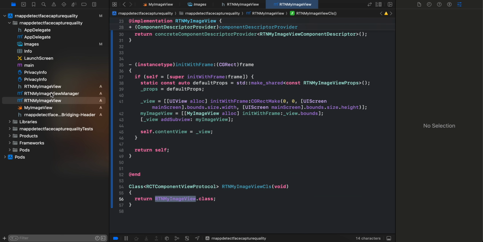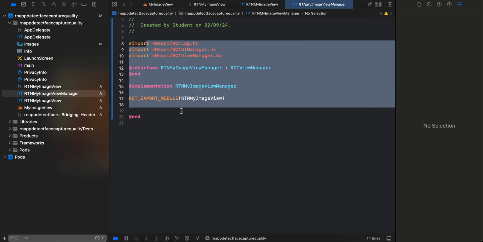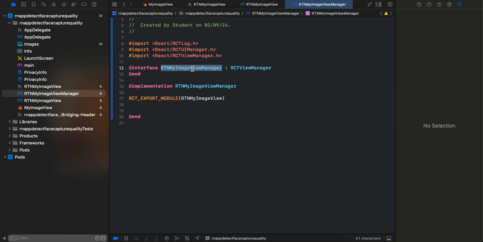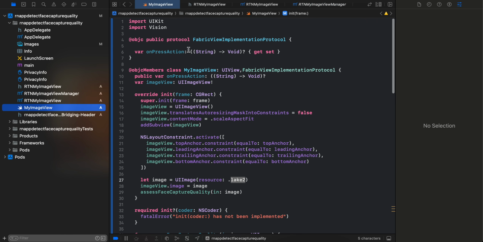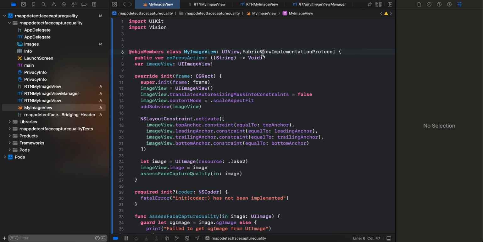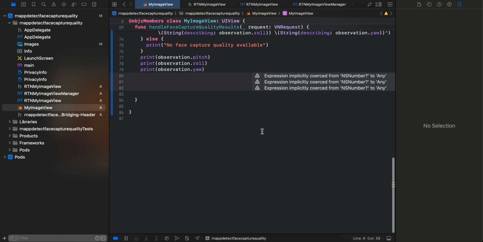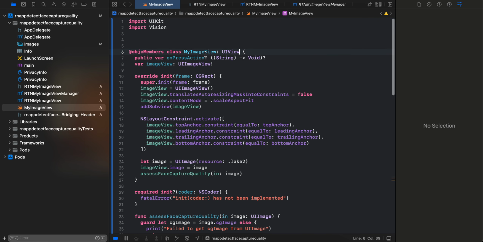Then create another Objective-C file, change again the extension to .mm. It is Objective-C++, and again I have copy pasted this code from the documentation. Only this name, and this name has been changed. Then I created a Swift file here. Okay, ignore this. I was just trying out how to send data back to the React Native side, but couldn't really figure it out. Okay, so here this is our image view. We don't need this as well.